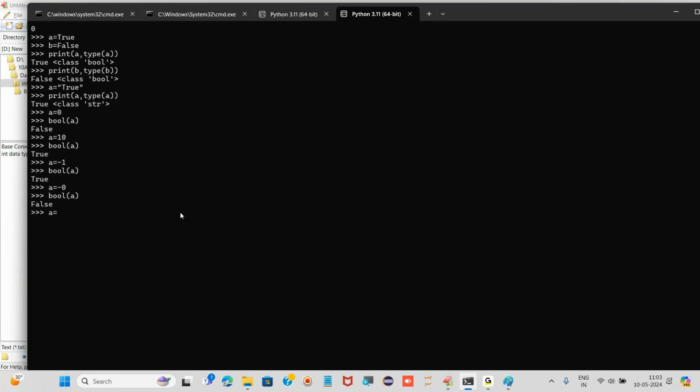Okay, now let's suppose I am using minus of 20. Minus of 20, what will it take? True or false? You are not getting it, right? Okay, I'll explain. Let's suppose, again I'll start. A is equals to true. What data type? Boolean. This is the boolean data type.